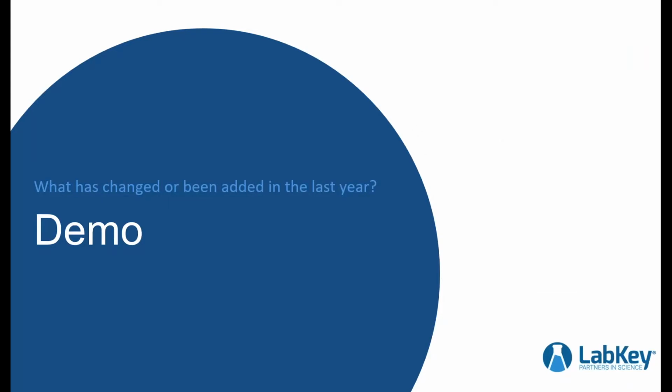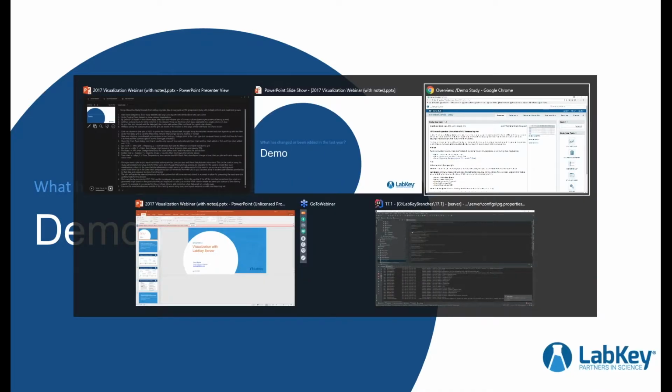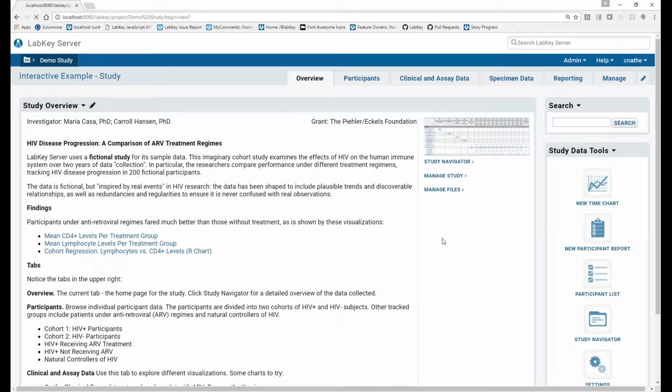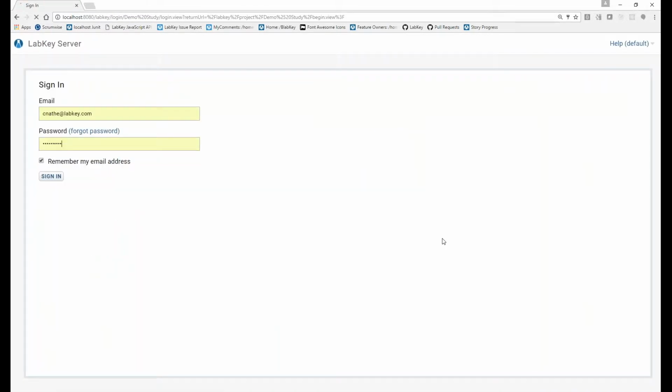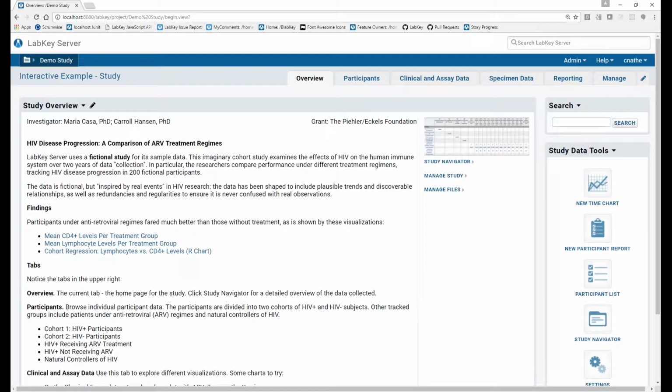So I want to just step over to my local server for a little bit and do a demo of some of those more recent additions to show where in the user interface the entry points are and what they look like. So for that, I have loaded here on my local server the LabKey.org demo study, which is a fictional study, a made-up sample data set, but built to represent an HIV progression study for multiple cohorts and treatment groups.